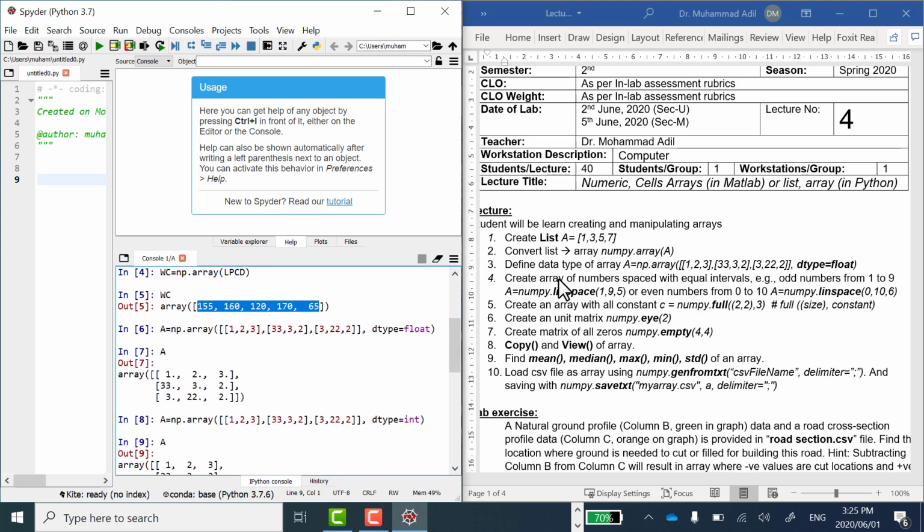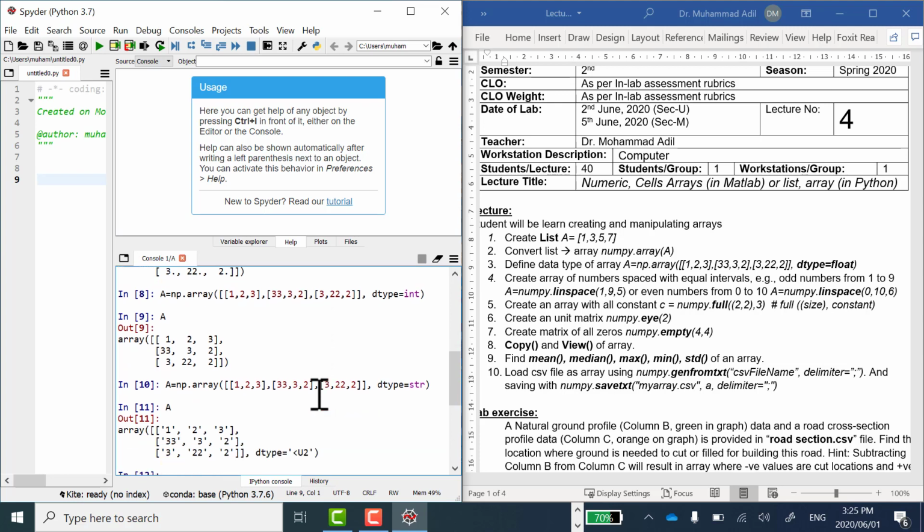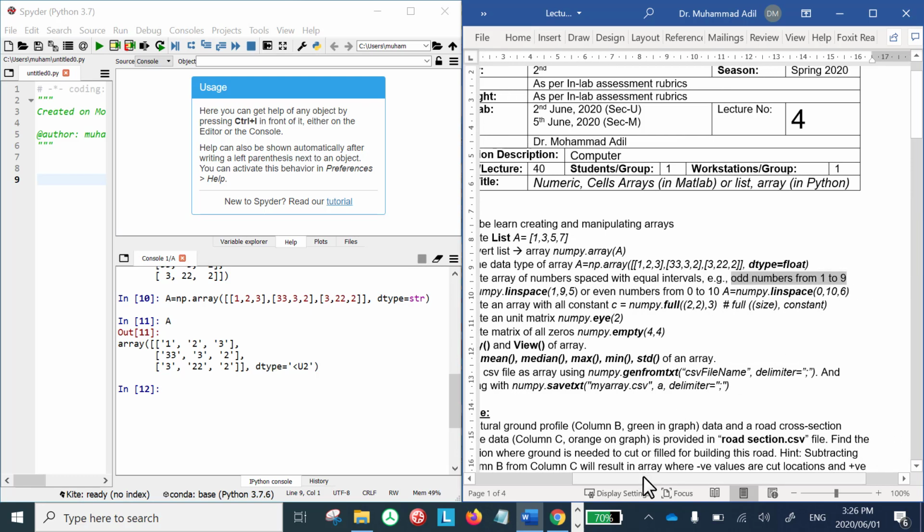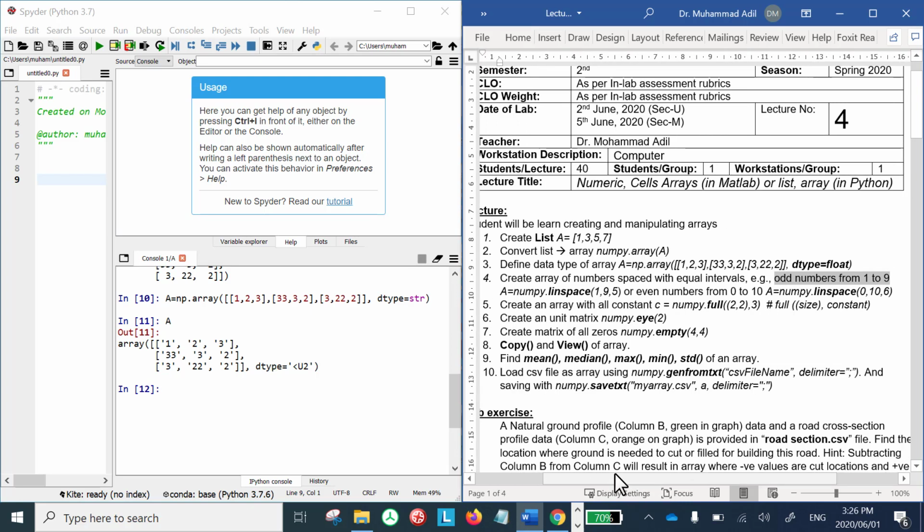So let's move to the next thing, which is to create an array of numbers which are spaced with equal intervals. And here we have numbers from 0 to 10, but then we would like to first of all show the odd numbers from 1 to 9, which are 1, 3, 5, 7 and 9 itself. And if you want to show all even numbers from 0 to 10, so there will be 6 numbers, which will be 0, 2, 4, 6, 8 and 10.